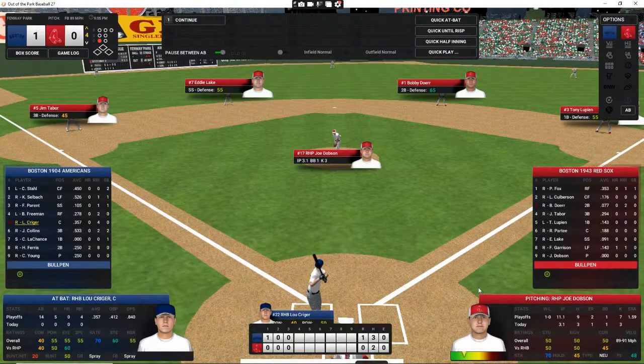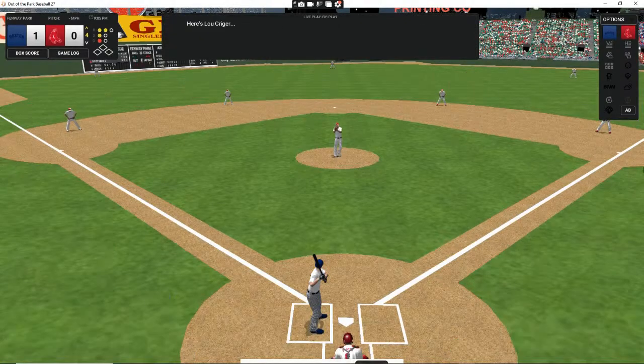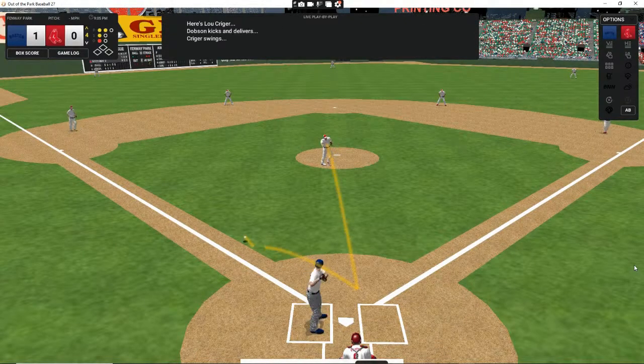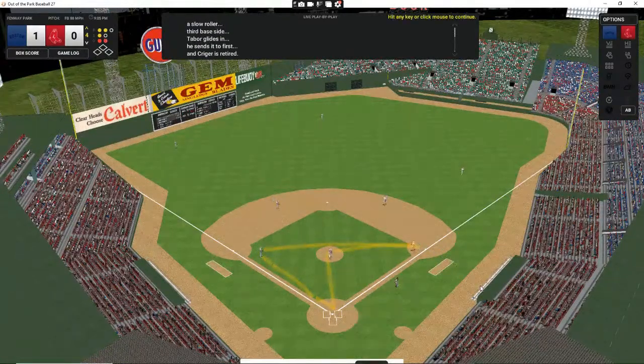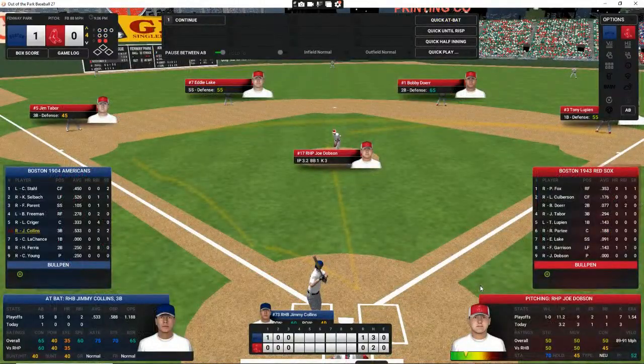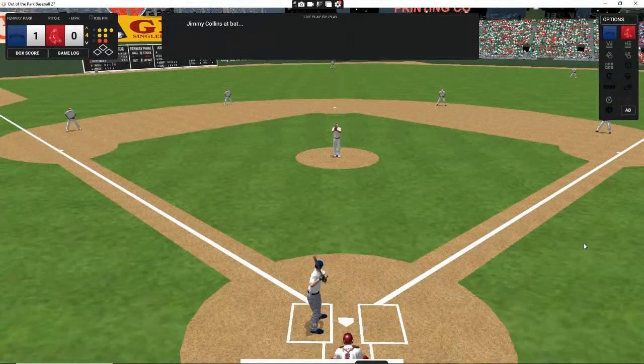Krieger up 4 for 5. This 0-4 team's got quite the batting averages. Ground ball to third. Up with it. Throws to first for the out. 2 down. Dobson facing Jimmy Collins. Collins 8 for 15. One of the better third basemen in the history of baseball.